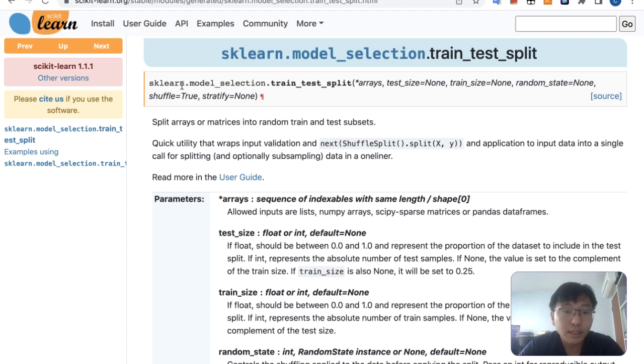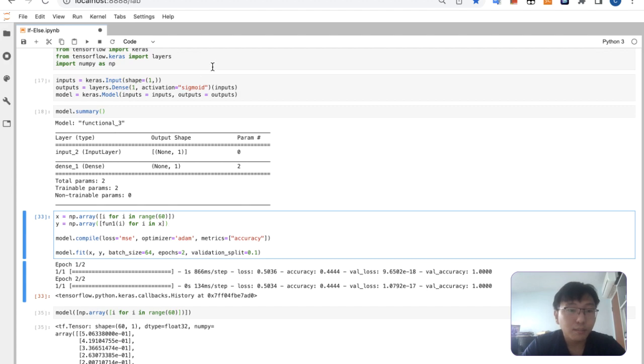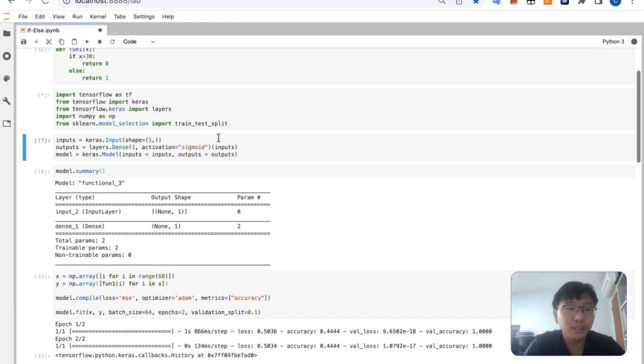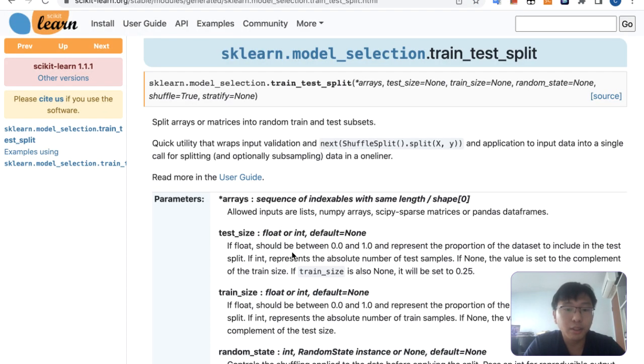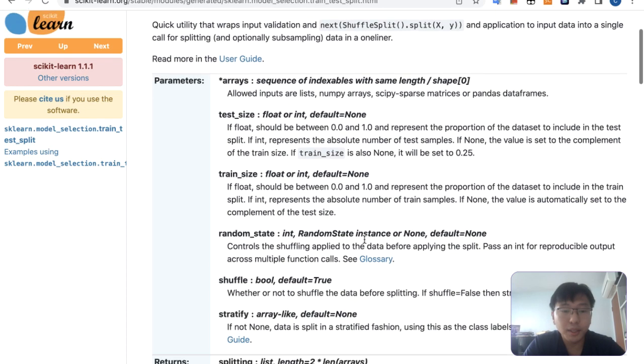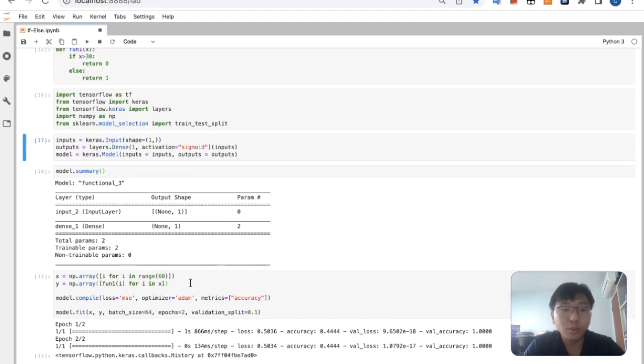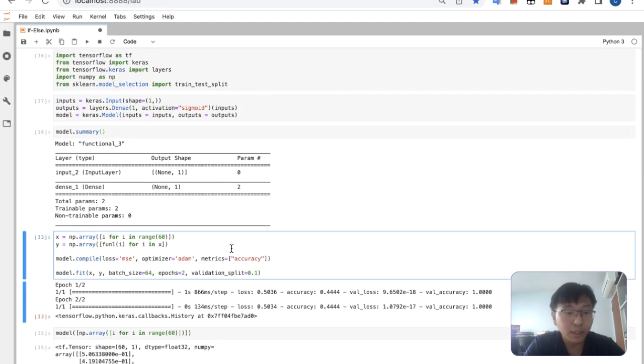So we can do this: from sklearn.model_selection import train_test_split. So let's do this train_test_split method, which helps us split according to the data set. We can do train_test_split with arrays, test_size, train_size, random_state, and stratify. The main thing is this stratify, where we use the class labels to stratify it, which means we have a split that has an equal amount of each label. So let's do that.